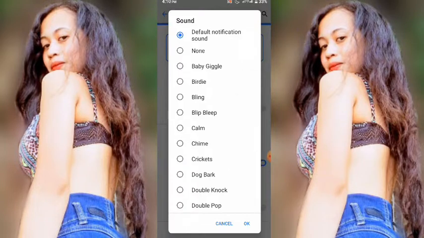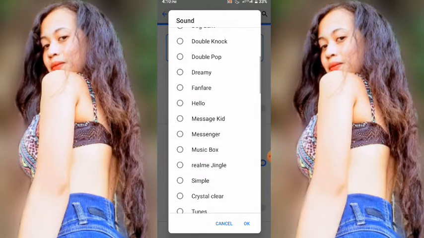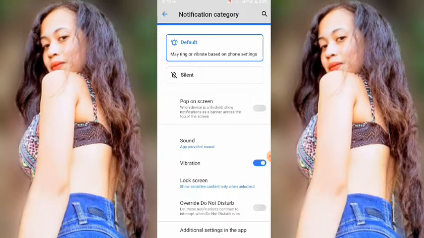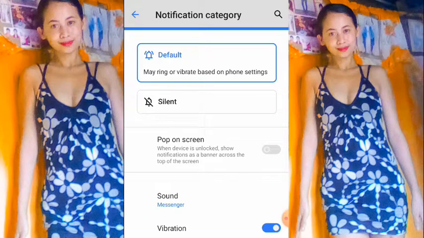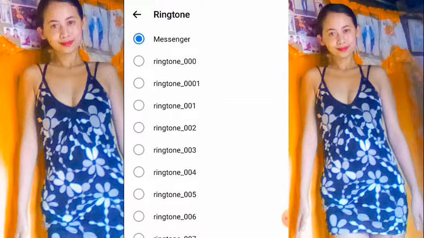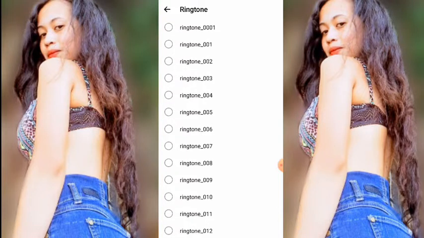Nakadepende po sa inyo guys kung anong sound ang piliin nyo. Kung okay naman yun sa inyo yung Messenger sound, so wag na lang. Pag nakapili na kayo guys, pwede na kayong mag-okay. Ayan, okay. So balik tayo doon sa ringtone guys, pwede ding palitan. For example, merong tumatawag sa inyo, or merong makipag-video call, so you can choose here guys, so just click.